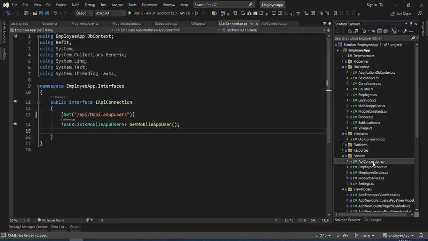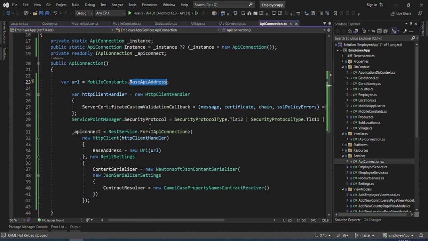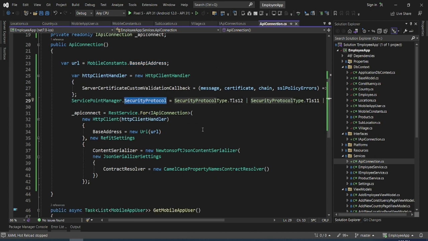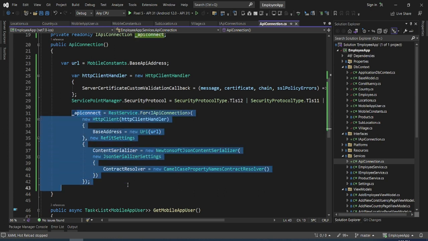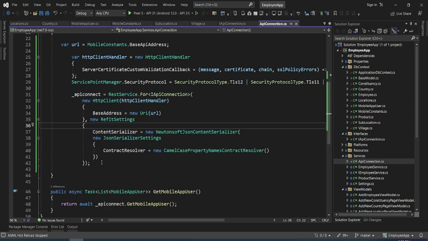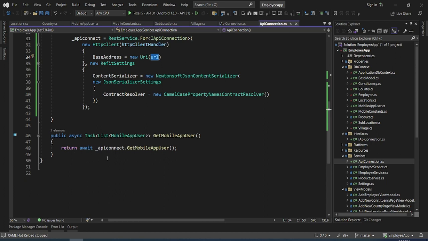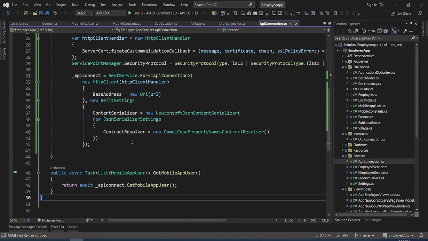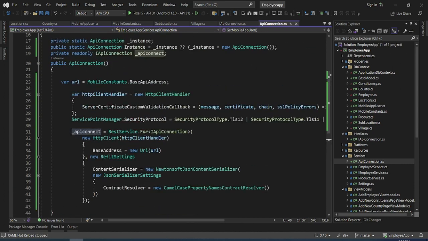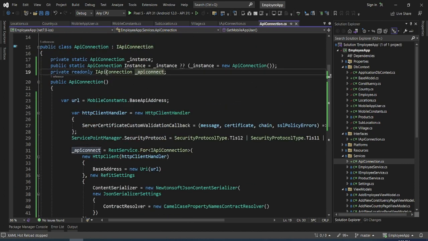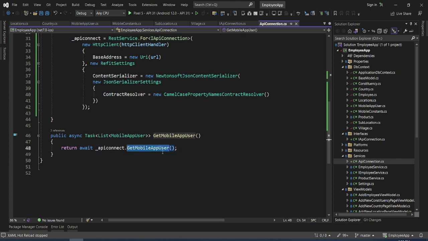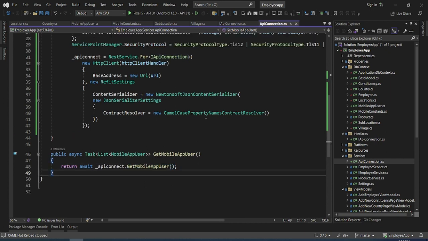Then we are continuing with providing the security protocol, that is the validation. Then converting the data that we receive into JSON, so we are expecting JSON. Then we have provided our base address, which is the URL that we have here. Then we have the endpoint that we will be calling. That's the Get Mobile App User, which will be using the underscore API connect, which is this interface. Then we are expecting a list of mobile app users.